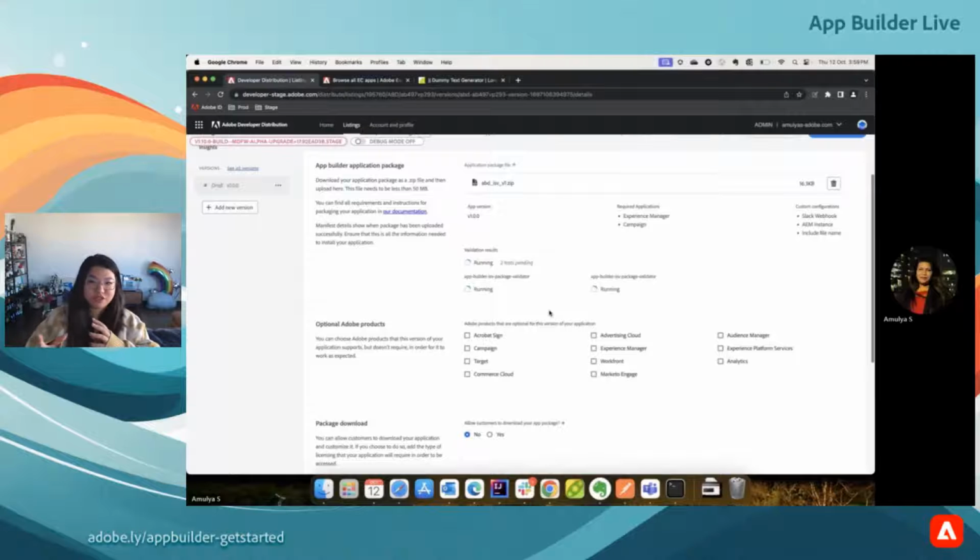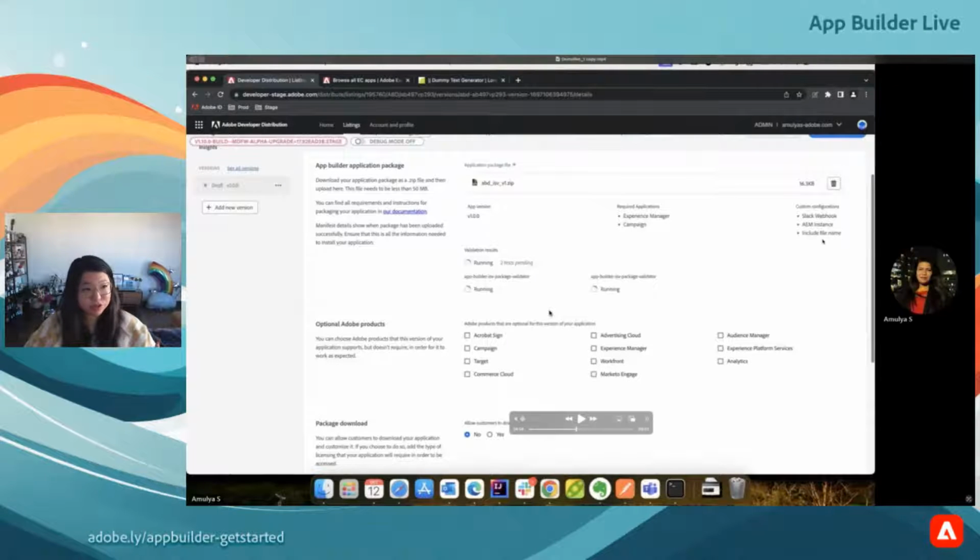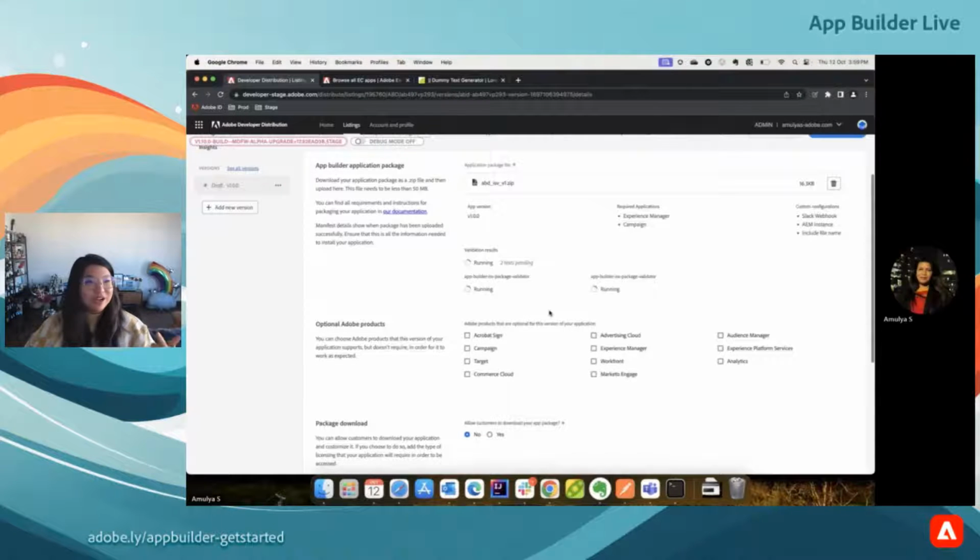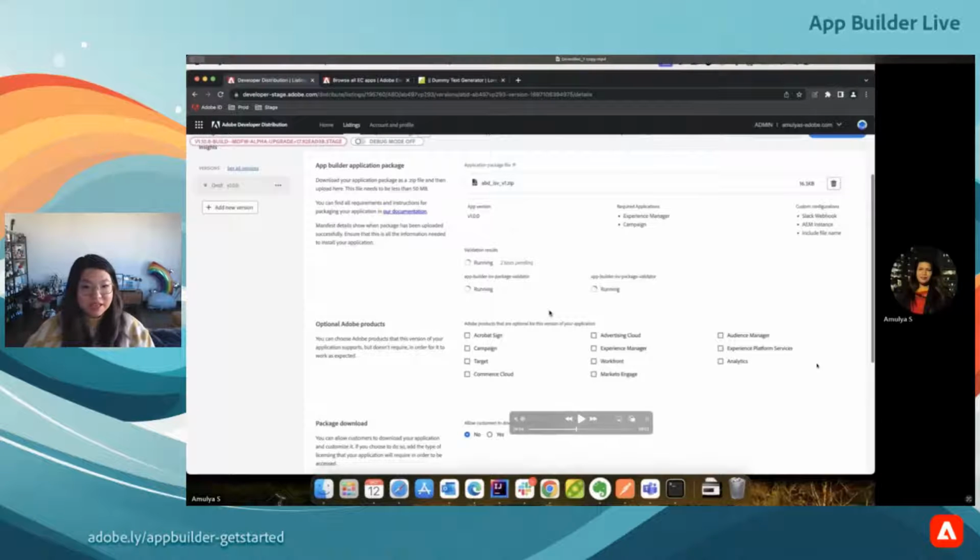So for the example application that we had here, for instance, if you have something that's going from AEM assets, where whenever a new asset gets uploaded, I want to send it through a Slack webhook to just notify a channel. Then the custom configuration you might want to include would be, what's the Slack webhook? What is the AEM instance? And what is the file name? So those are the types of values that you as a developer can define as custom configurations.